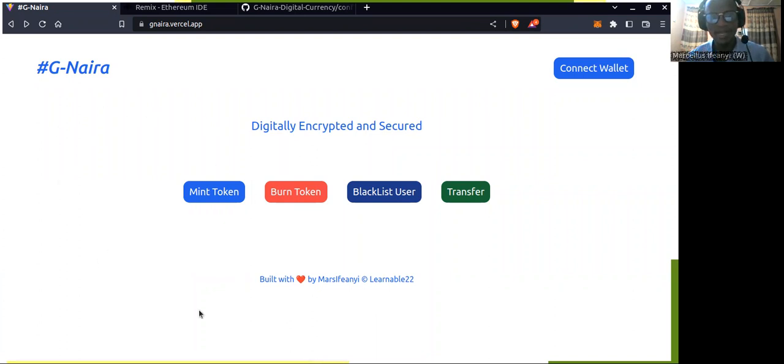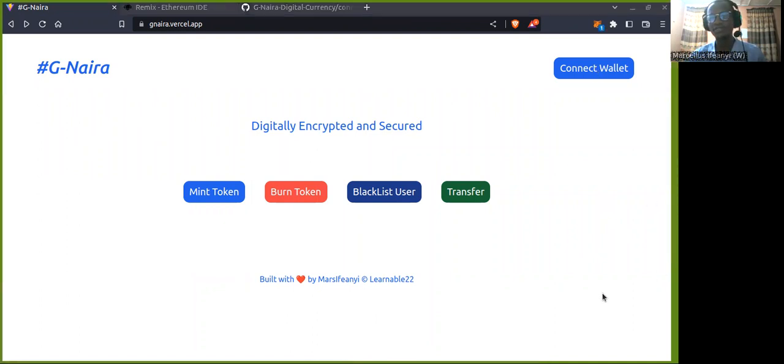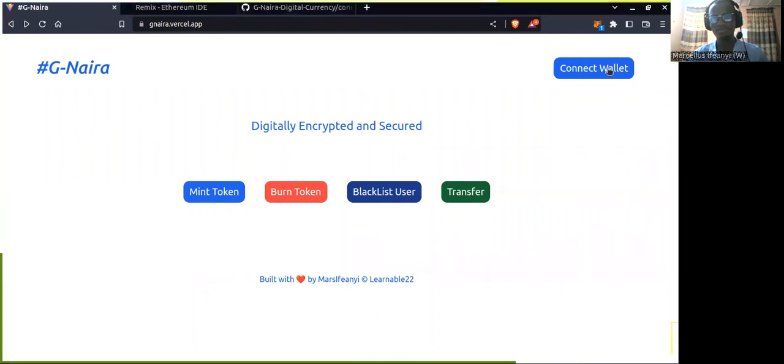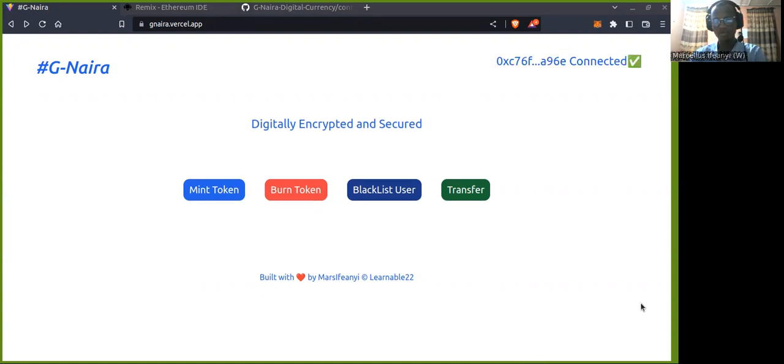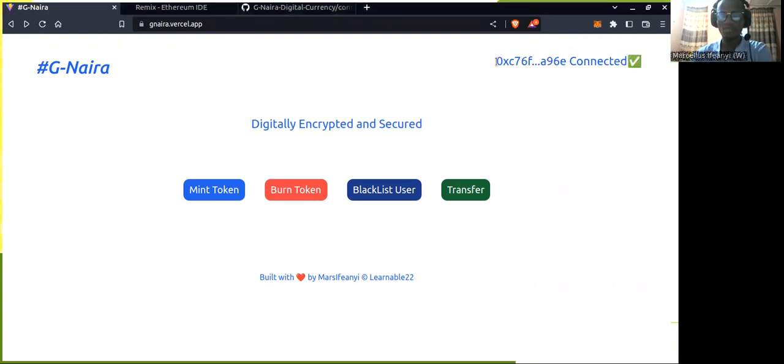All right, so we are here in our dApp. This is the home page of our dApp. On your first interaction with this contract, it's going to ask you to connect your wallet. So you need to connect your wallet. That is the first thing first. All right, so I want to connect wallet. Okay, so now the wallet is connected.